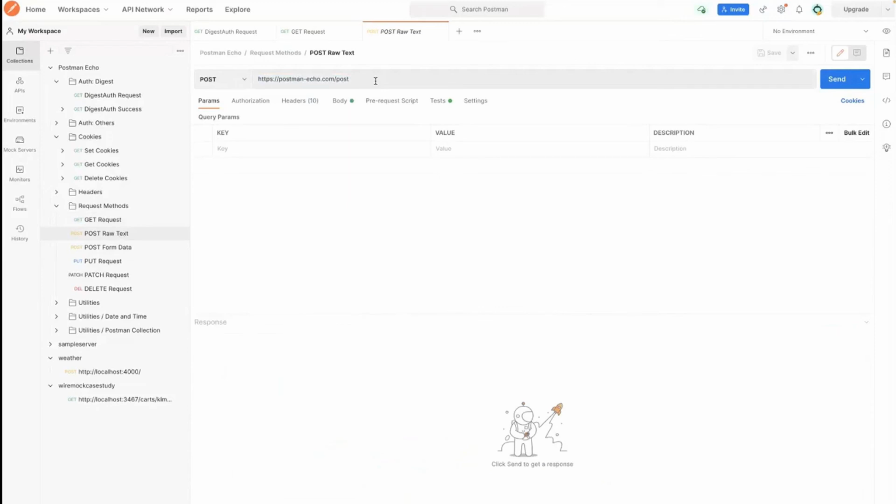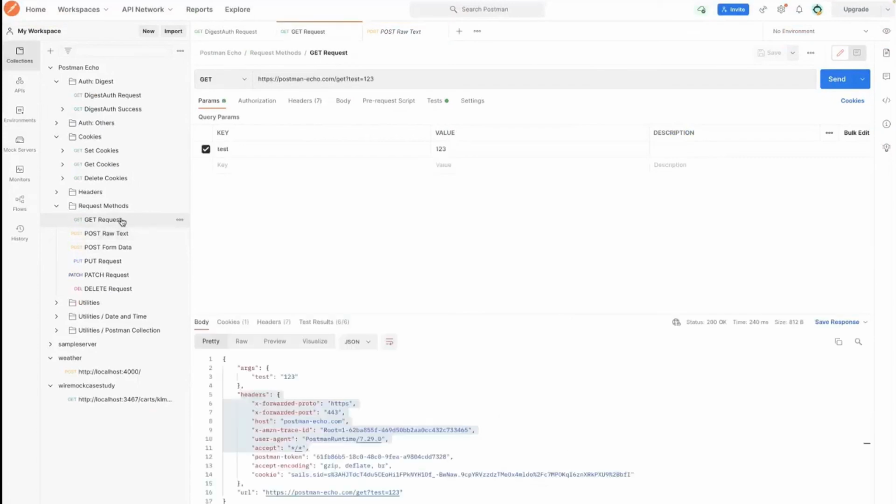I'm sure if you are from an API background, you might have worked with this, but these are some of the calls. Now, if you have to save a request, whatever you have made, for example, we have made this request, right? You can send and you can download.